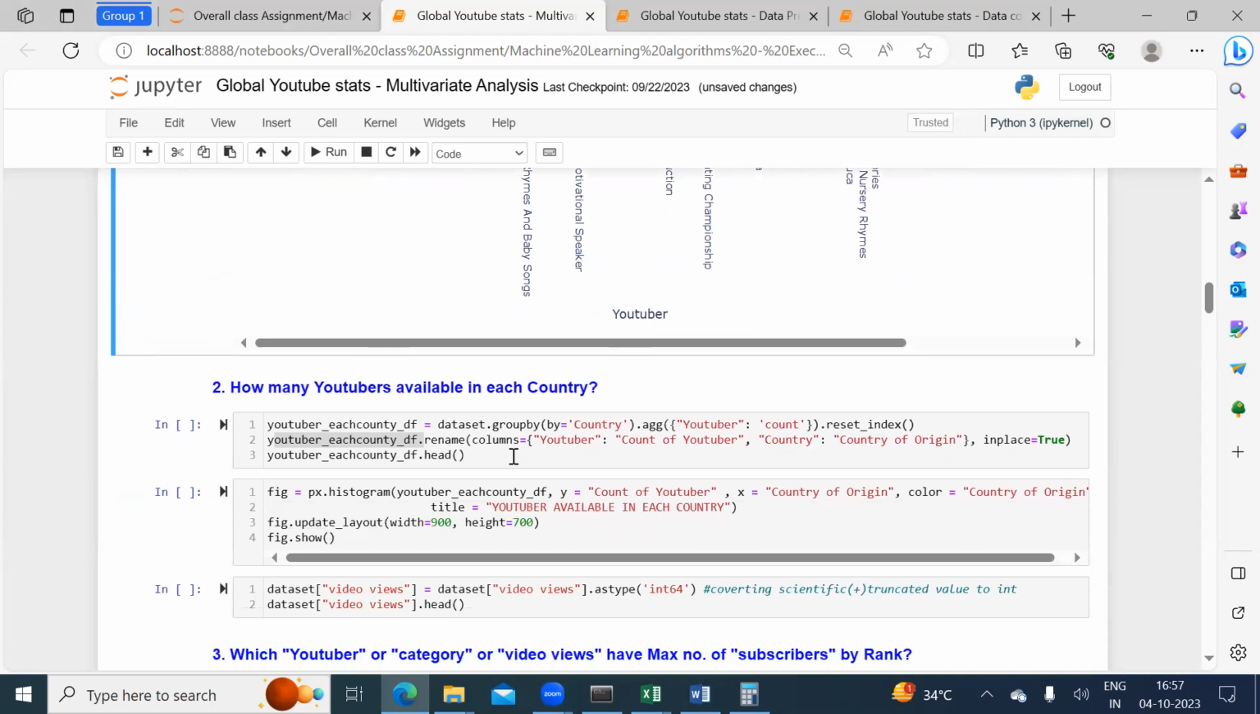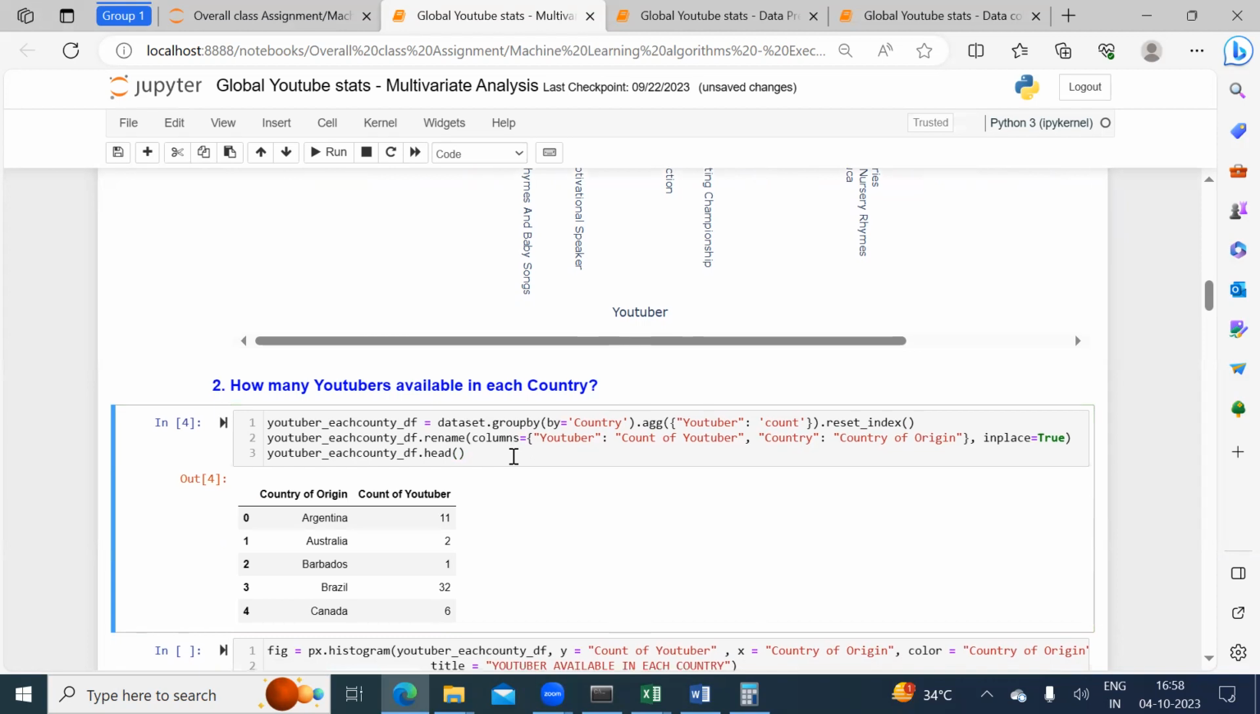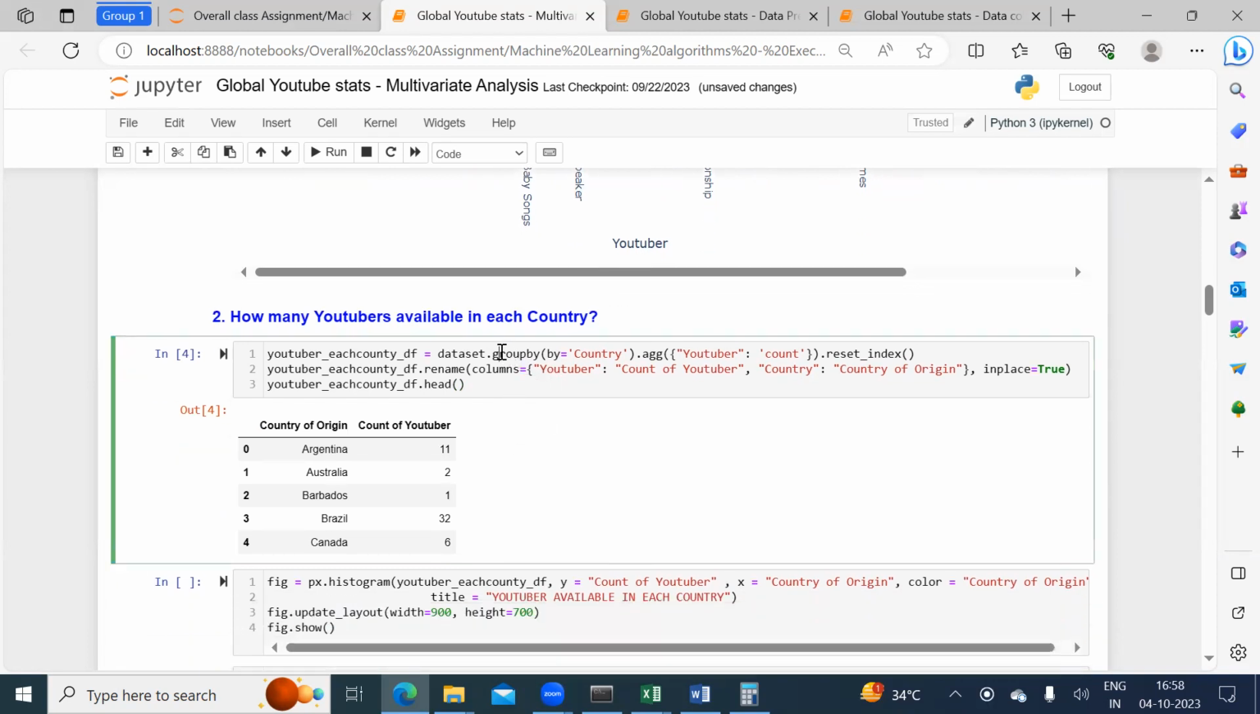With respect to the second question, I wanted to know how many YouTubers are available in each country. So I'm going to group by the country and use the aggregate function against YouTuber, making it a count, and then renaming YouTuber as count of YouTuber, and country as country of origin. Inplace equal to true means I wanted this reflected in the data set called YouTuber underscore each country underscore df.